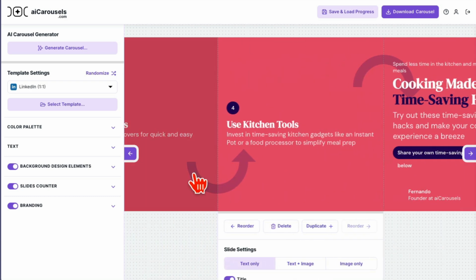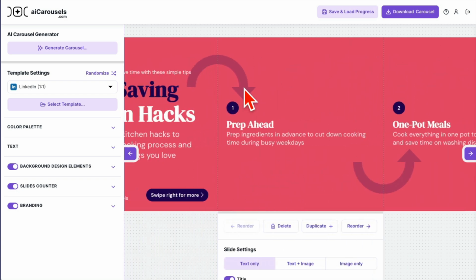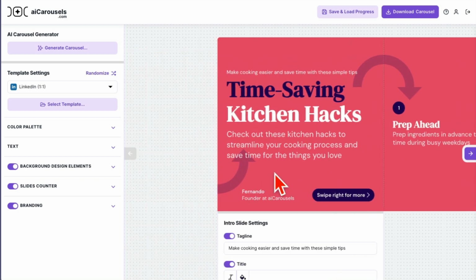Look at this. I didn't have to do any of this design or writing work. This used to take us so much time in Canva, or if you were working with a freelancer, it would take a lot of time and effort. And with this one tool now, it's all done.